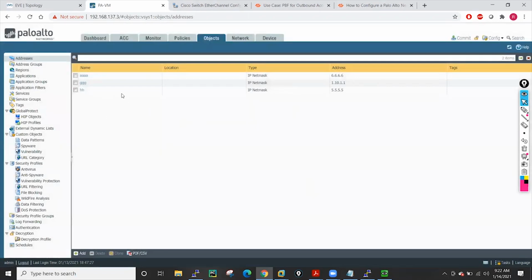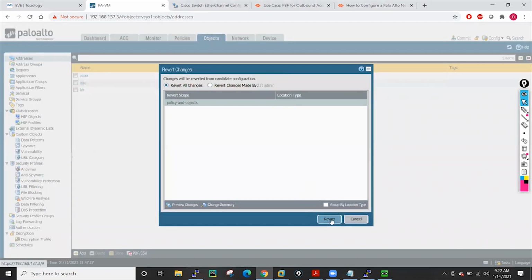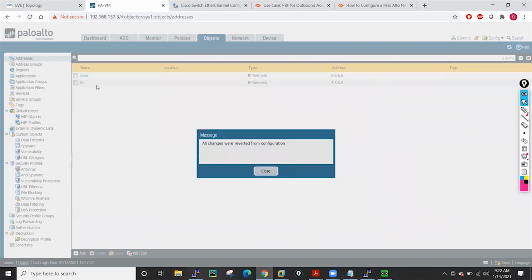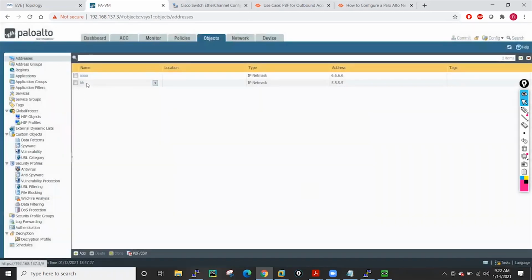But it looks like I have just done the wrong config. So what I can do is just revert my changes. See, whatever config I have done has been removed. So sometimes we use that before making changes, or when we make the changes, we can save them, and we can also revert them at a later point of time.